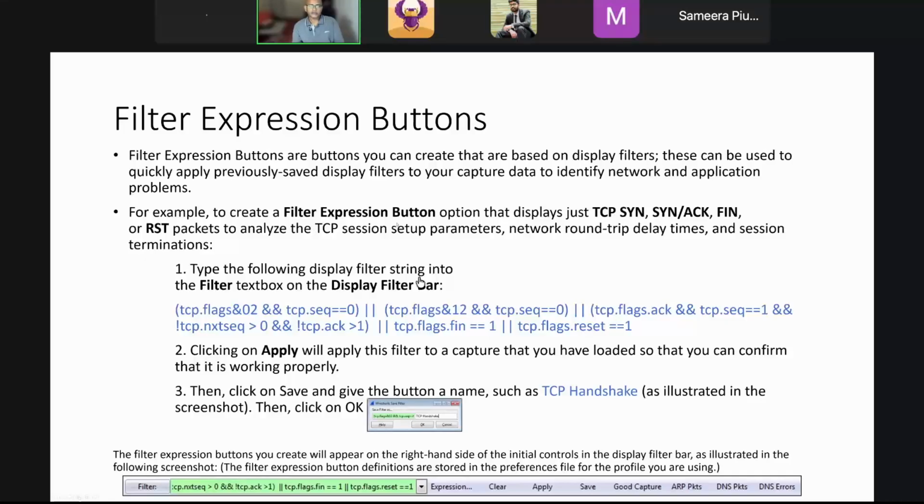For example, create a filter expression button that displays only the TCP SYN and SYN-ACK packets when you are troubleshooting TCP operations. So you can create combinations to analyze TCP session setup parameters, network round trip delays, and session terminations. These are some of the display filter strings. You can find them by searching as well, with a search engine or on the Wireshark website, where you can see these best practices. Others are created as filter expressions.